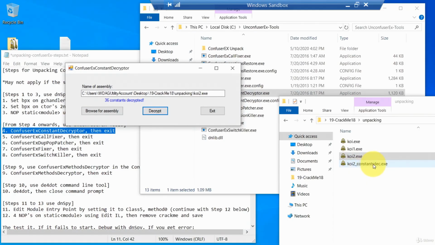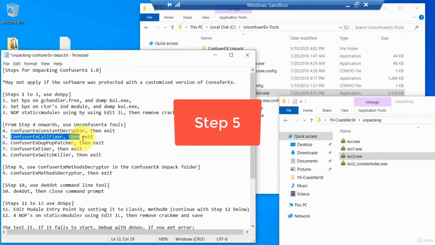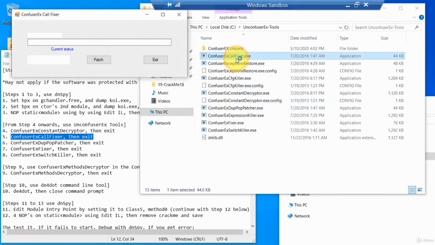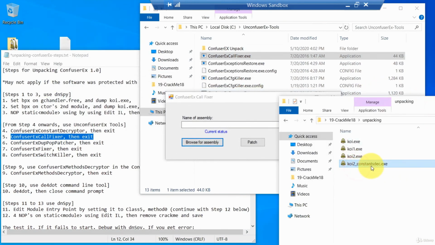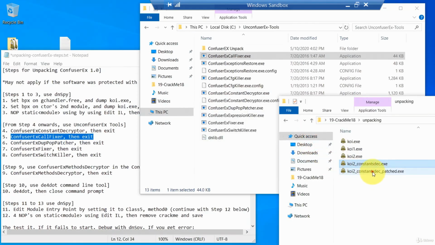You see the new file is created. It has decrypted the constants. Next, you want to fix the assembly call fixer. So open this program, ConfuserEx call fixer. And now we take the newly dumped file, open it, and patch the call. And 77 patches made, and a new file is dumped. So get this new file.